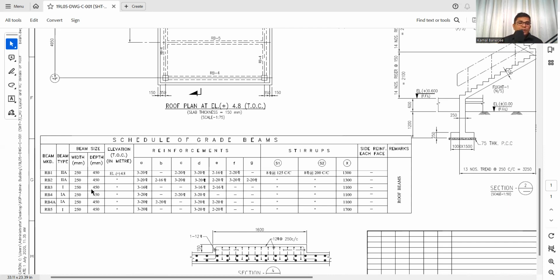So 250 is width, 450 is depth. That means 250 in horizontal and 450 in vertical. Now elevation, this is the elevation of the beams. TOC means, what is a TOC? That is top of concrete. So beam top of concrete will be 4.8, and the beam bottom, what will be the beam bottom?